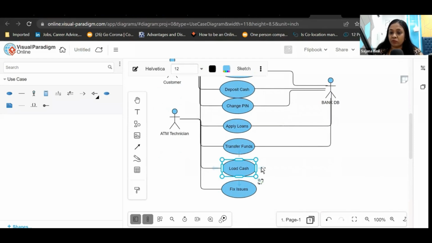Similarly, the load cache will also go and connect. Okay, like I said, the bank database has to be updated whenever the cache is loaded into the ATM.